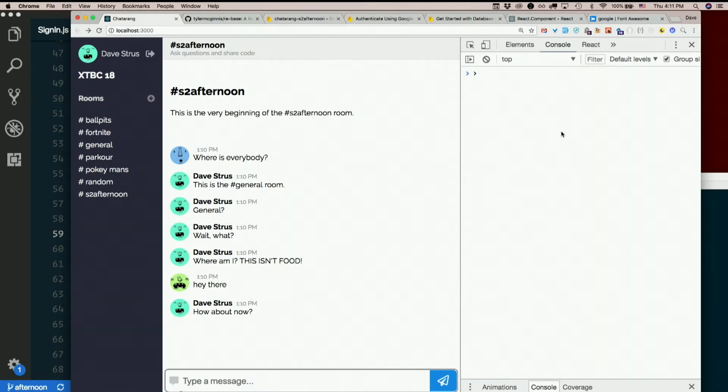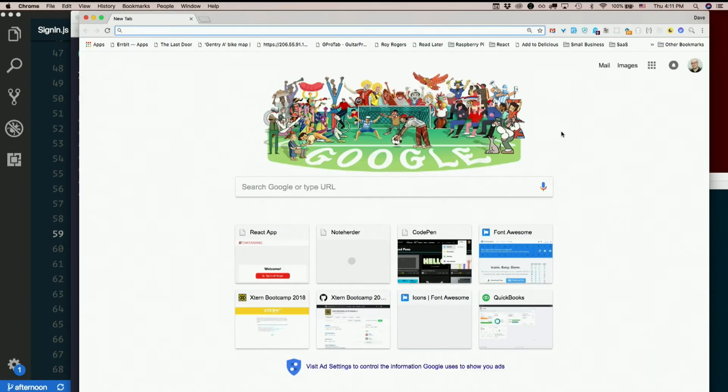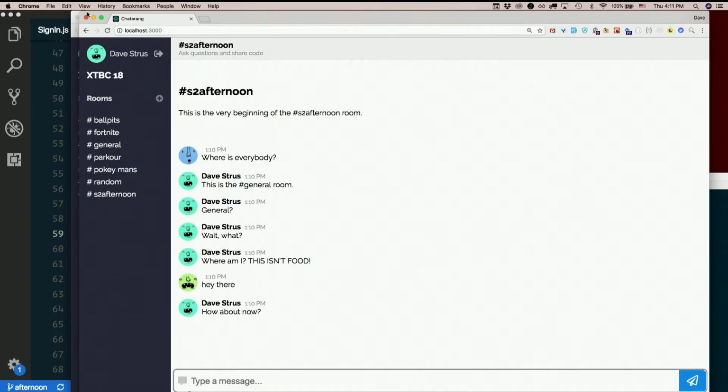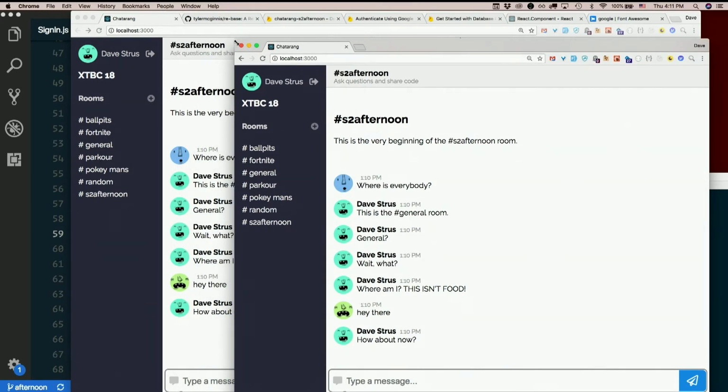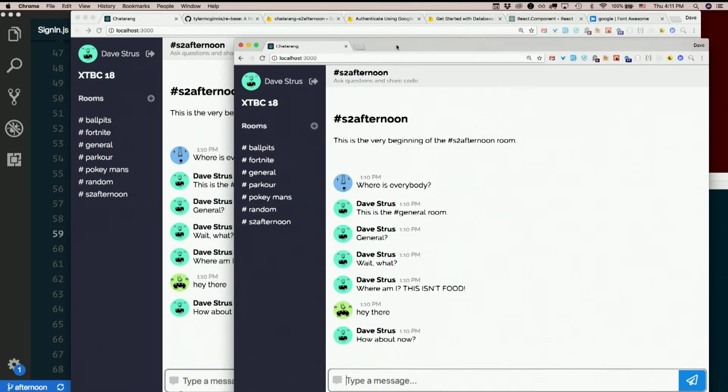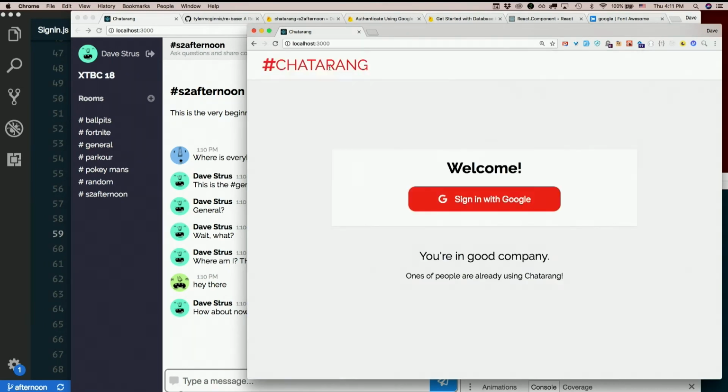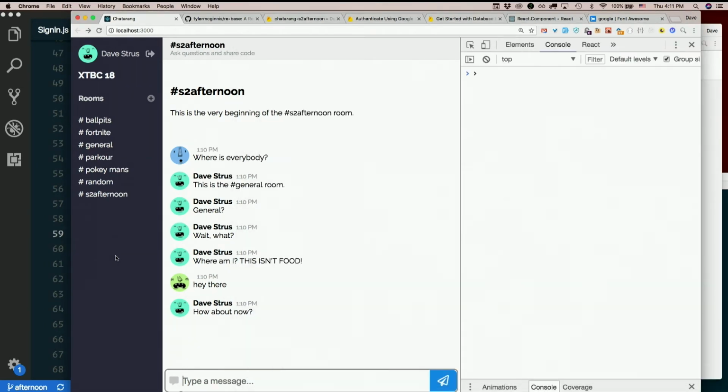Check this out. Let's open up a new window. Let's go to localhost 3000. Still signed in, right? They both read them from local storage. That's how I'm able to stay signed in when I refresh. Now let's sign out from here. This doesn't know I've signed out. Let's try to type a message. Firebase warning, failed, permission denied. So I'm signed out, but this window doesn't know I've signed out.